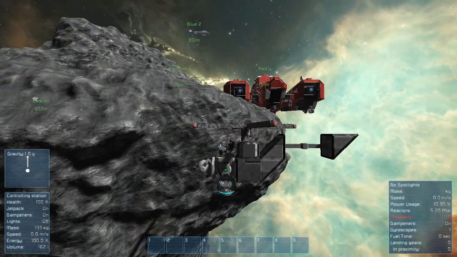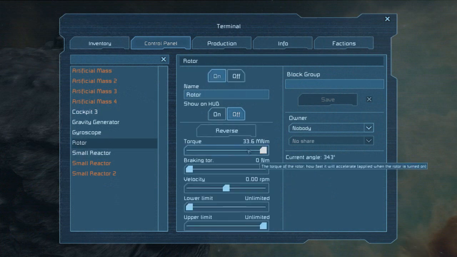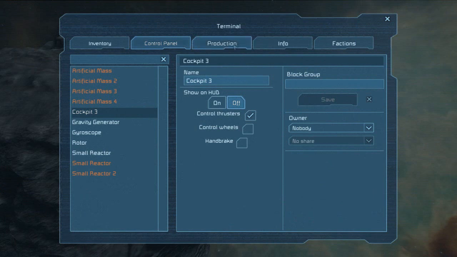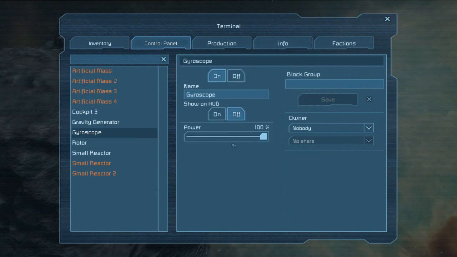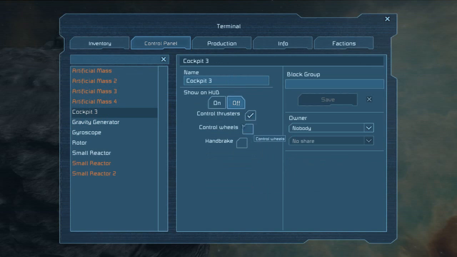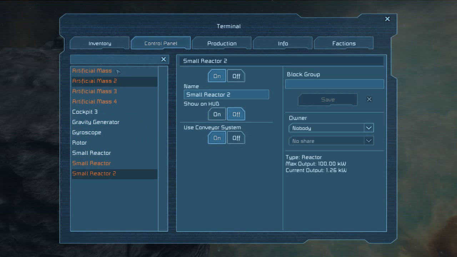So here's the helicopter. Let me turn on the rotors now, so we get a little bit of spin here. You can see that they're spinning quite nicely. Now I can convert this over to a ship. Let me turn the gyro down a little bit, and turn the gravity gen quite low because we don't want it affecting me too much. That's all good there. Just making sure everything's turned on and all right to go.